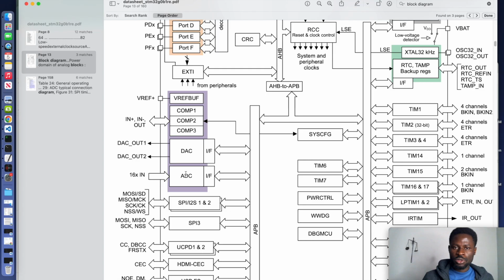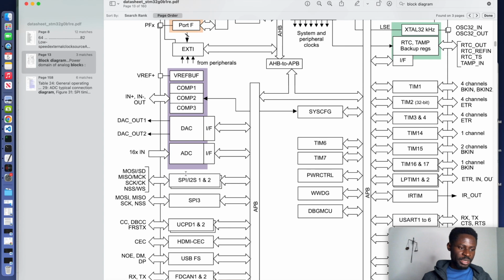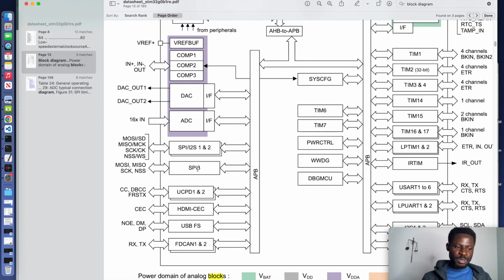Let's say that you want to measure voltage. You have a specific voltage and you want to use the microcontroller to read it. Then you have to connect that voltage source to the ADC of the microcontroller, and this peripheral will convert it from analog to digital. Now beneath it we have SPI, SPI2, SPI3. So the same peripheral, different instances.